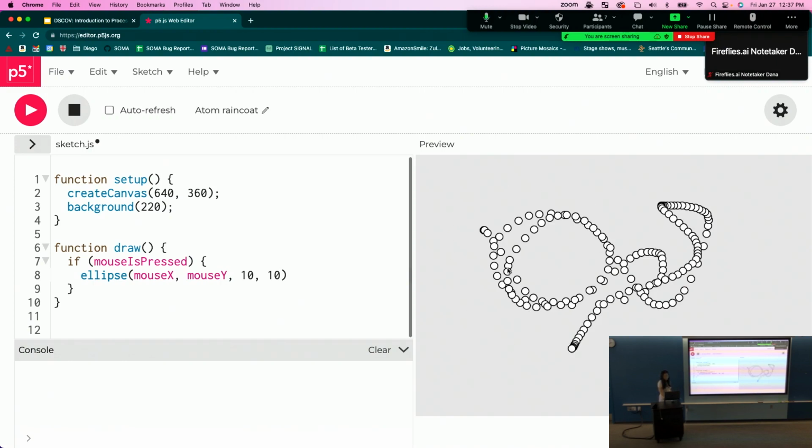So my mouse is over the page. This is kind of an advanced version of what we did in our first program, right? Now I wrapped it in a conditional. So now I'm only drawing an ellipse if my mouse is pressed. So that's kind of cool.